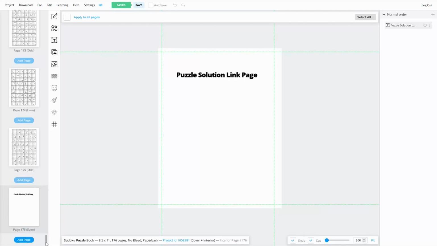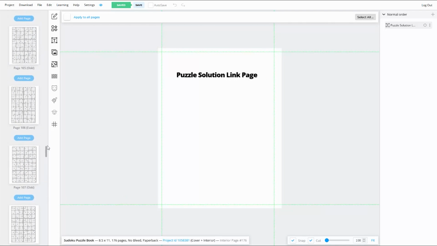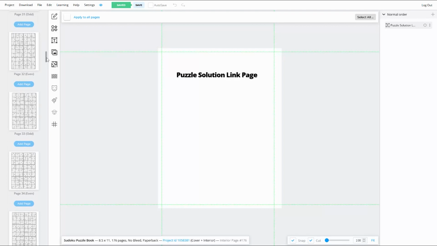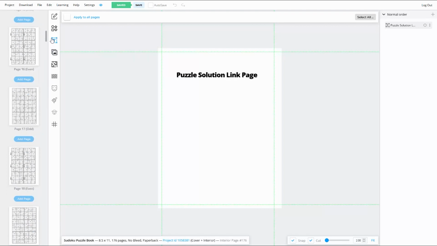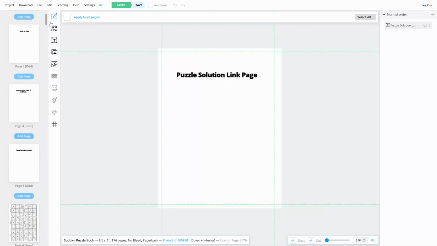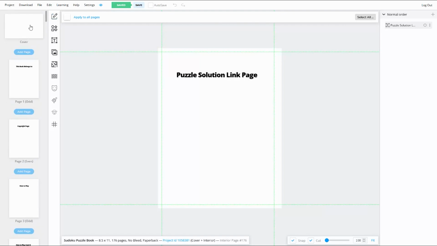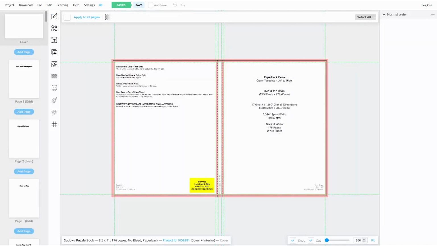Okay, so once you have all of those extra pages deleted, you have all of your puzzle pages laid out properly, and you have all of your title, copyright, This Book Belongs To page and How to Play pages stylized the way you want them, it's time to work on your book's cover. And we can do that now because we've deleted all of those extra pages, and as a result, our book's spine is the proper width for our finished book.